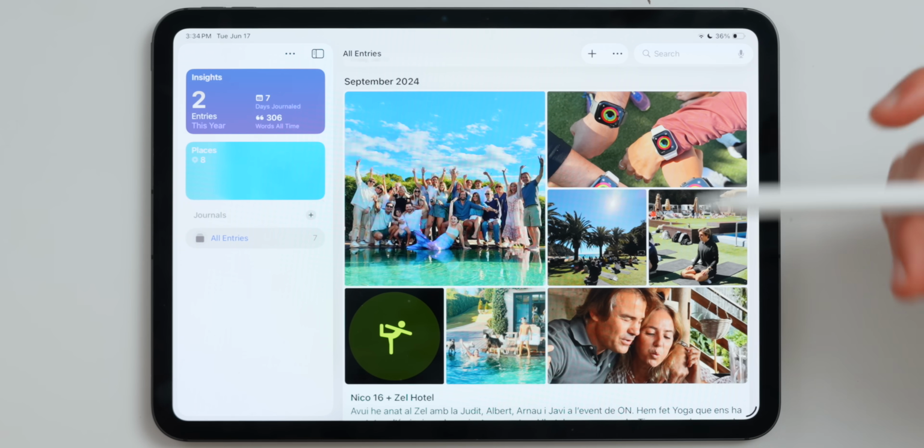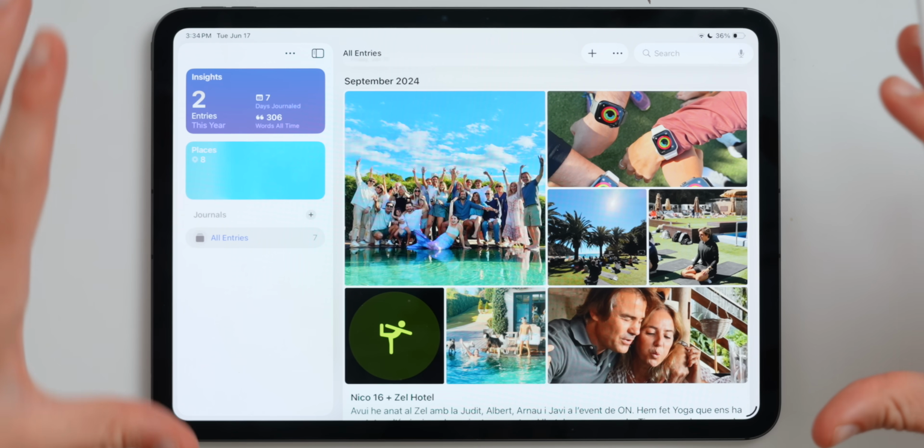And then with the iPad, it works more with the Apple Pencil, and you can work with both side by side, which makes the Journal app very special.